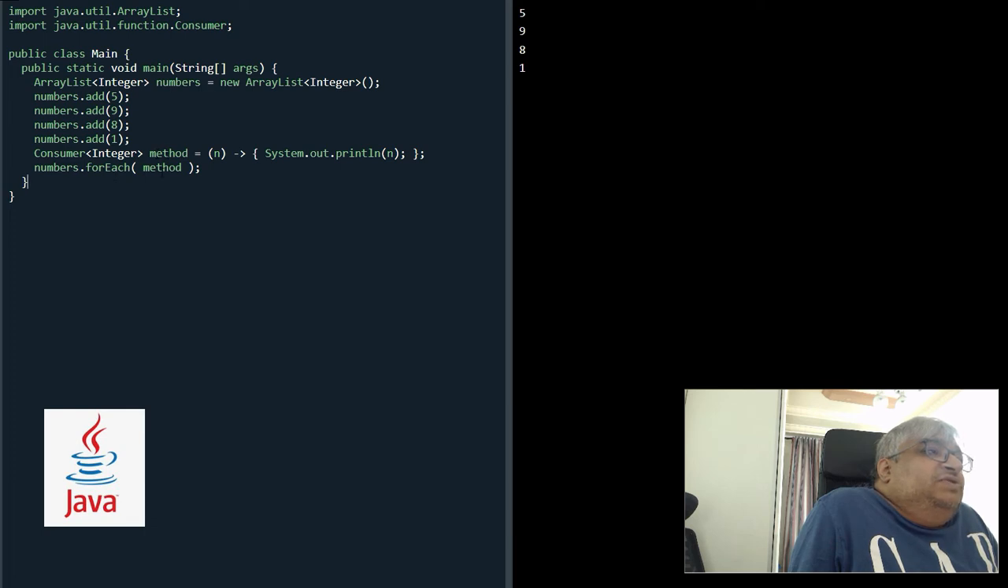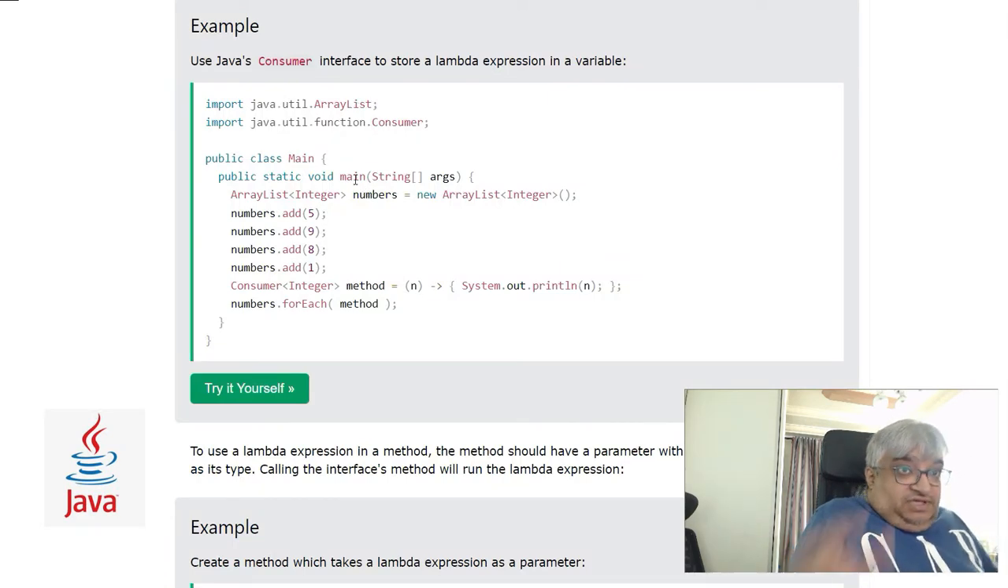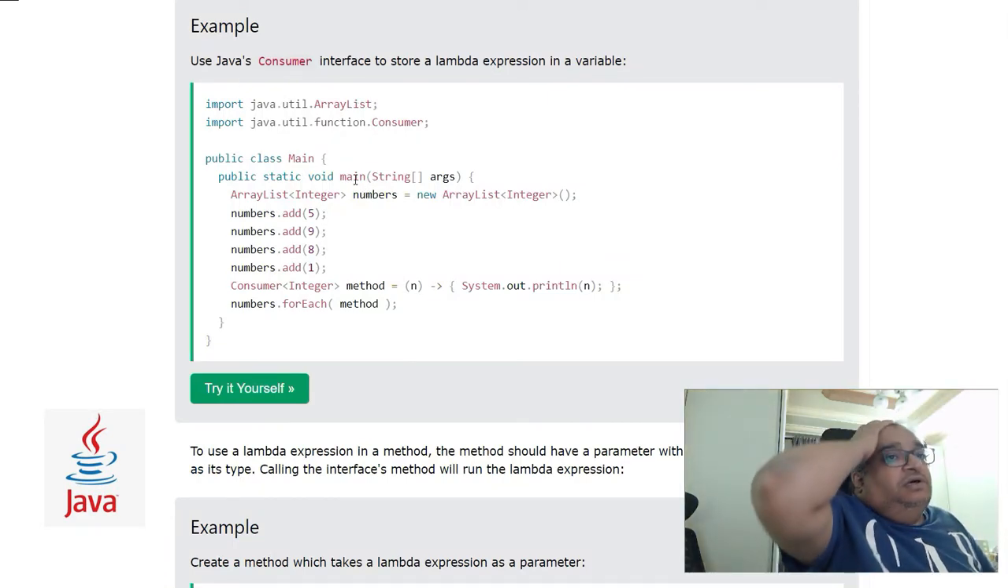To use a lambda expression in a method, the method should have a parameter for it. Even before, in our above example, we were using a lambda expression in a method, which was the forEach method, and we were sending this lambda expression to it, which performed some task, which was to print out the numbers from the array list.